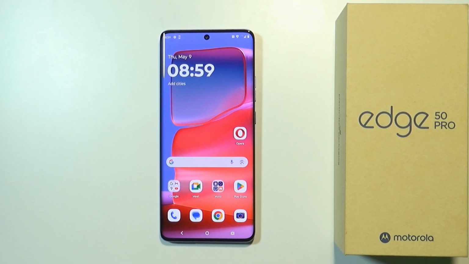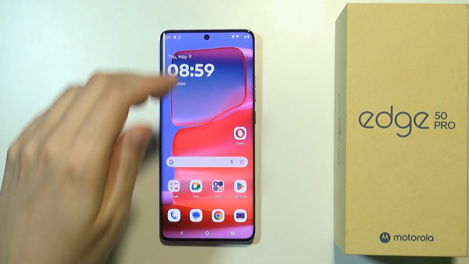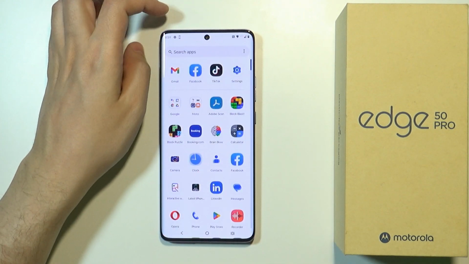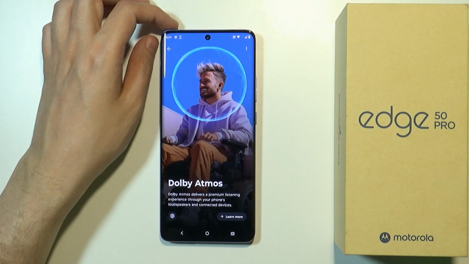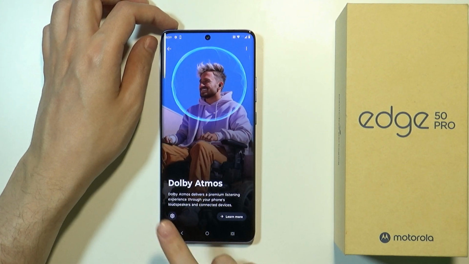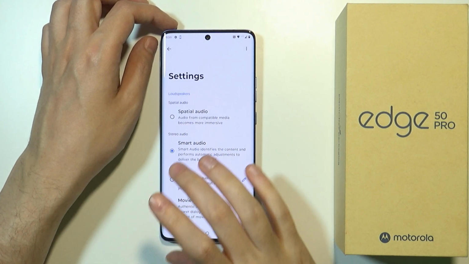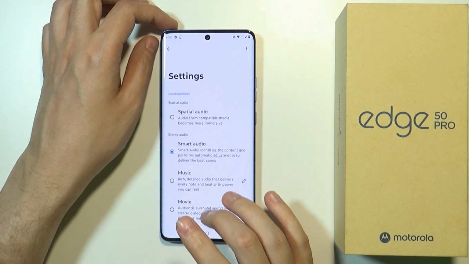Hello, in this video I'm gonna show you how you can use the Sound Equalizer on Motorola Edge 50 Pro. For that we're gonna use the Dolby Atmos settings. So we can go to the app drawer, go to Moto, and then over here we have Dolby Atmos. Then in the bottom left corner we have the setting icon. We can tap over here, and now we can adjust the audio.